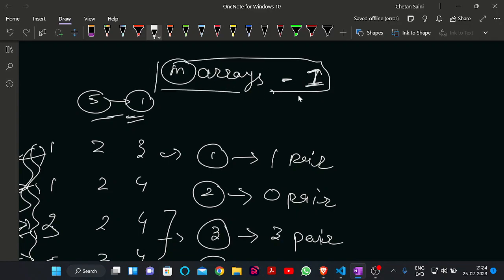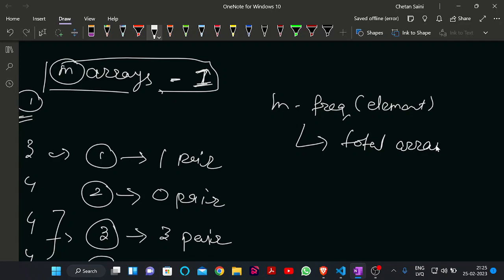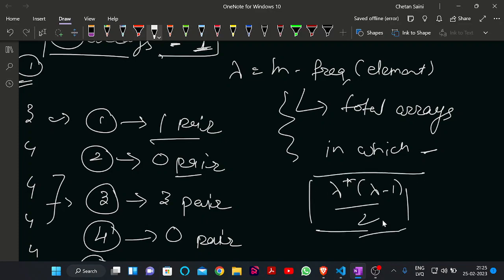What I want to say is that m minus the frequency of any element will give the total arrays in which this particular element is not coming. Let's call it lambda. Then how many pairs will be there? That is lambda into lambda minus 1 by 2. This is the count of pairs in which that particular element will not contribute.